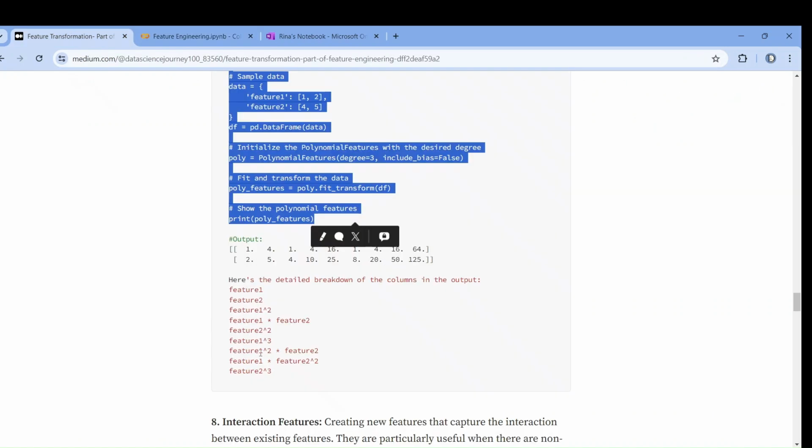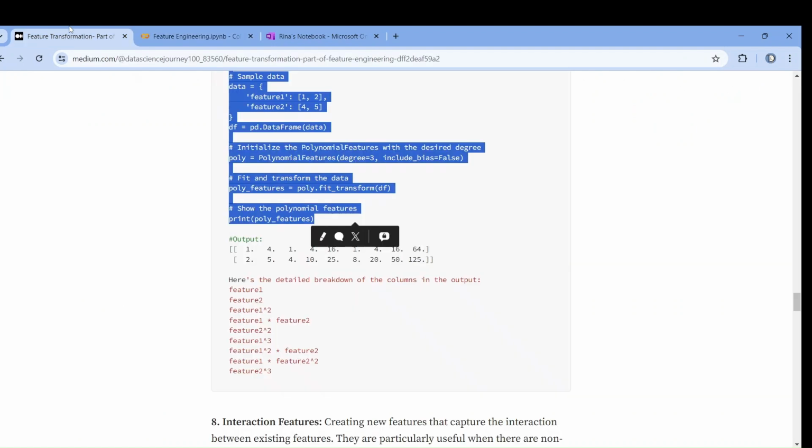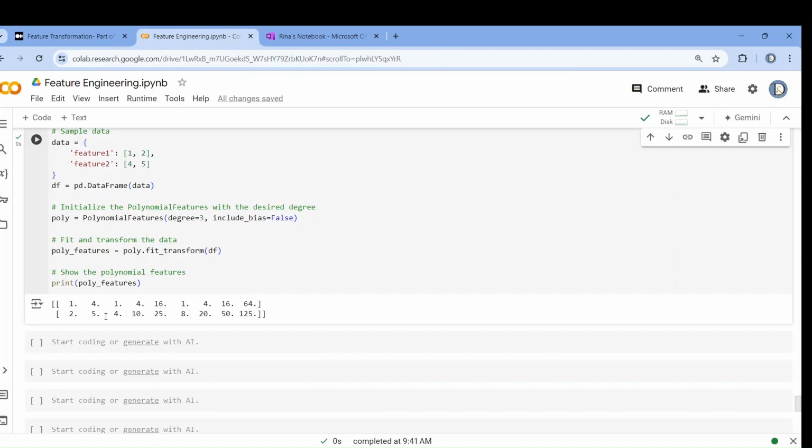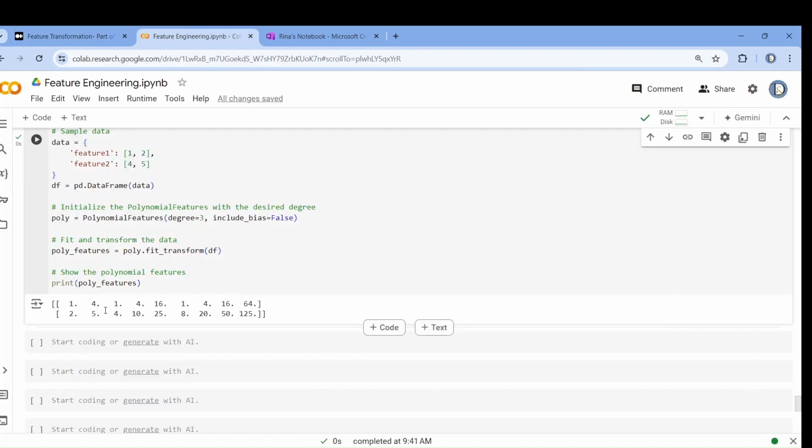Fine. Next, feature 1 square into feature 2. Feature 1 square means this one, 1 and 4, into 2. So 1, and 4 into 2, 8. Fine. Now again see, feature 1 into feature 2 square. So what is feature 2 square? 16 and 25. So you have to multiply 1 into 16, 2 into 25. So you can see 16, 50. Okay. And again the last one, feature 2 to the power cube. So we can do 4 to the power cube, which means 64. 5 to the power cube means 125.